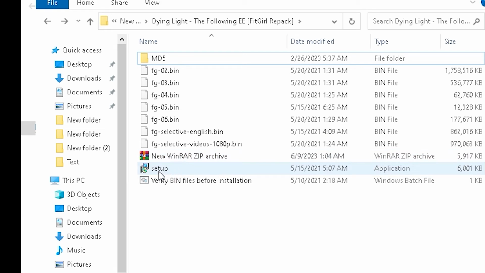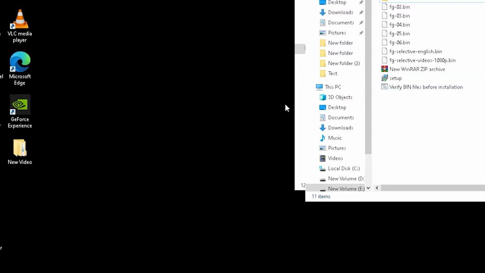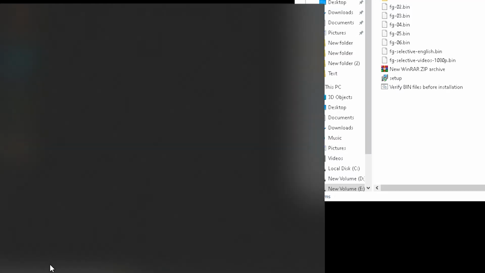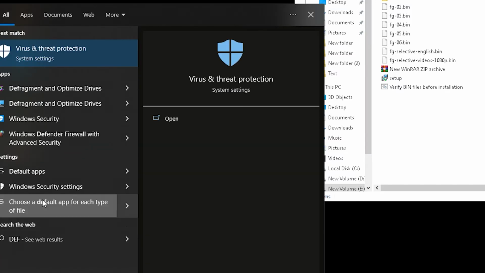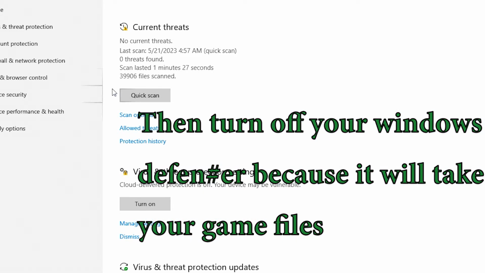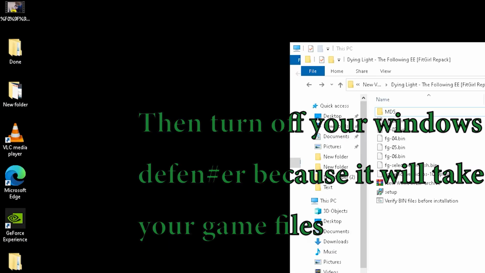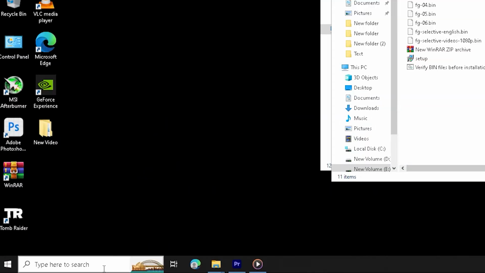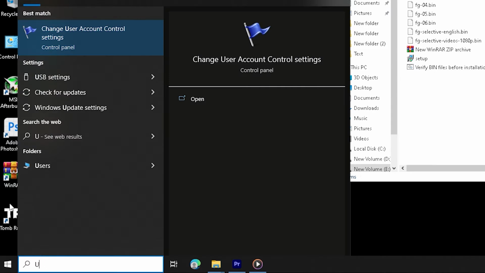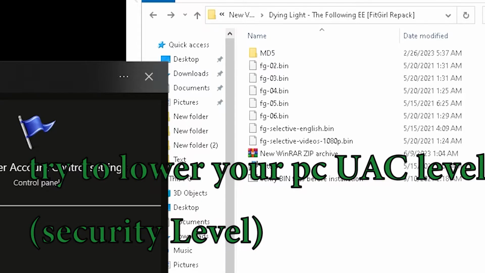Next, keep your antivirus or Windows Defender turned off. Leave it off until you finish installing and running the game, because whenever you turn on your computer, it may delete the game files. Following this, there is a connected step. Keep your UAC level, user account control, low, or just 1 point above the lowest.